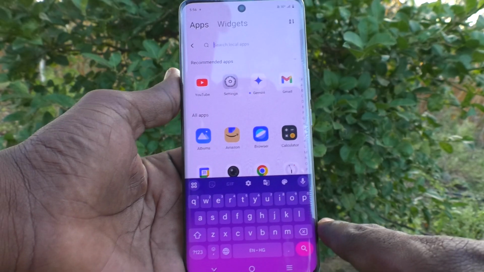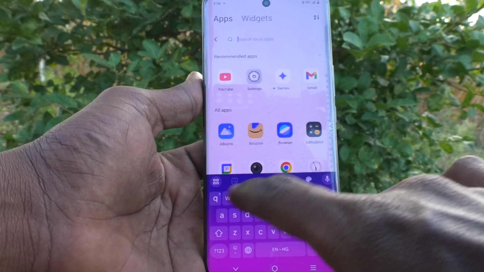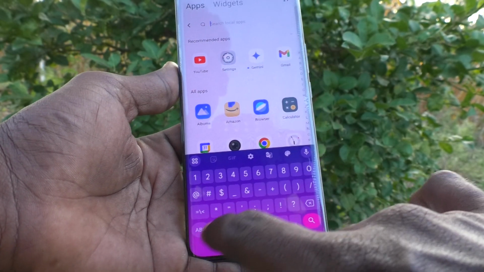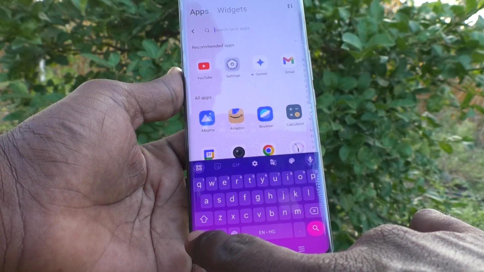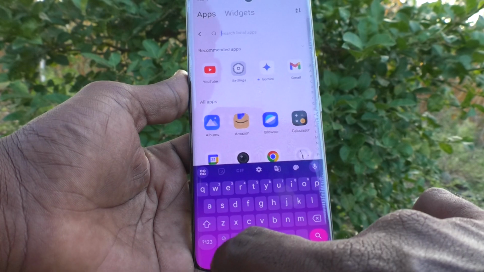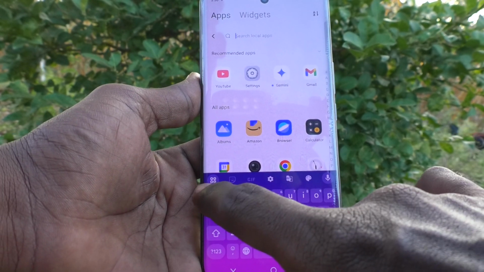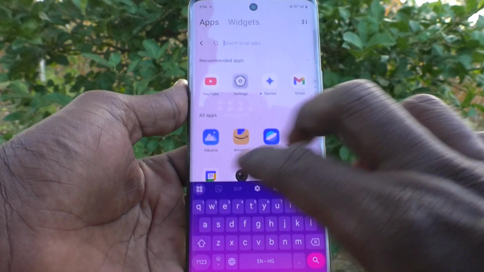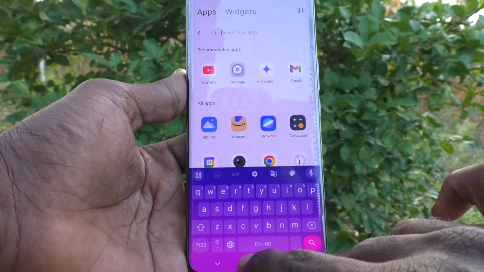Okay, so if you would like to get number rows in the keyboard itself here, only if you click on this 1 2 3, numbers row are showing. So if you would like to get numbers row in the front keyboard itself, yes, you can do it.